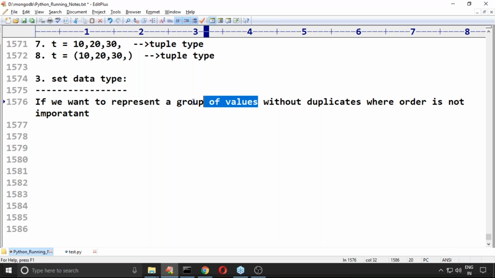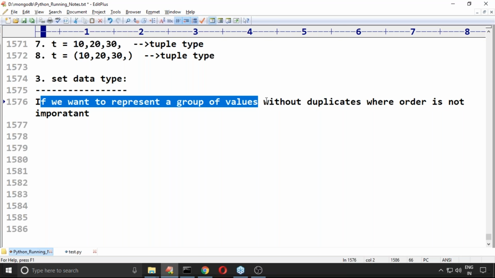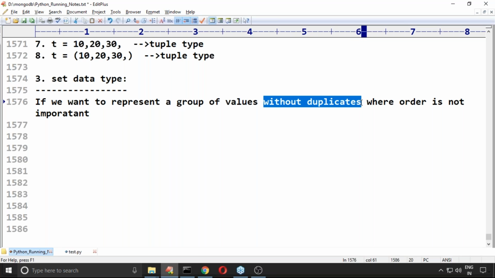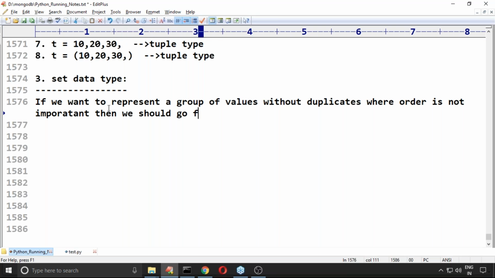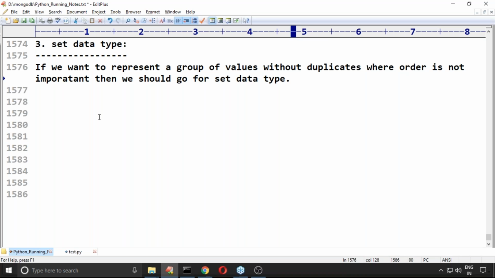If you want to represent a group of values without duplicates, meaning I don't want duplicates, only unique values, where order is not important, then we should go for the set data type. Remember carefully: if we want to represent a group of values without duplicates where order is not important, then we should go for the set data type.